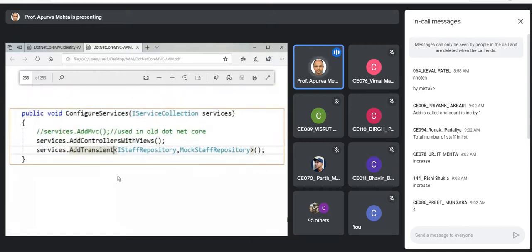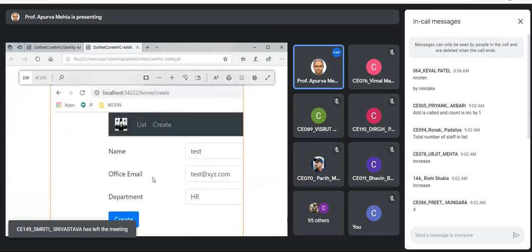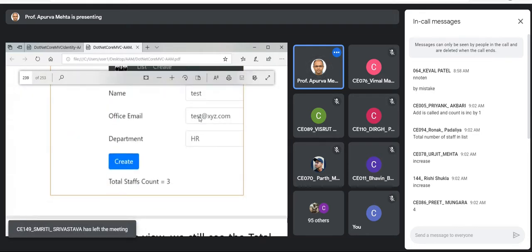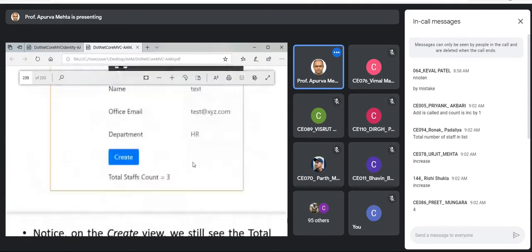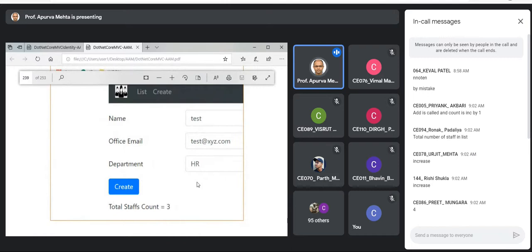Now here we are using add transient. In transient, it is simple: every time a new instance. As the new instance gets created every time, that instance will have access to the 3 members, plus you add 1. So whenever you click on the create button, it will always show 3, not 4 actually.